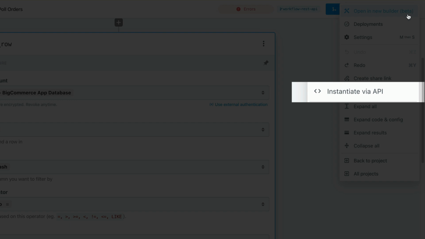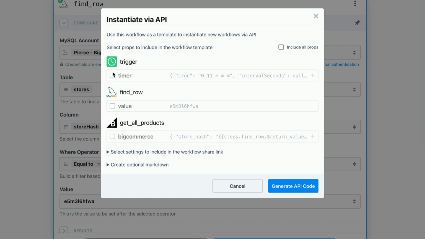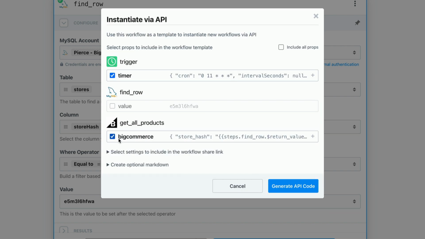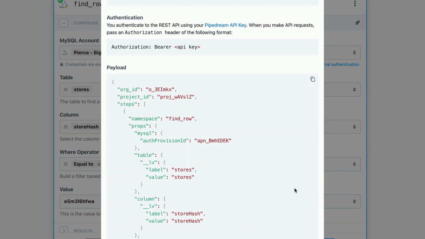So as you open this menu in the top right, click on Instantiate via API. This will allow you to select specific props that should be included by default. And then since here we're dynamically changing this value, we will not include it. And here we can press Generate API code. You can even modify the timeout and memory settings that are the default and include an optional markdown message. Then we click Generate API code.